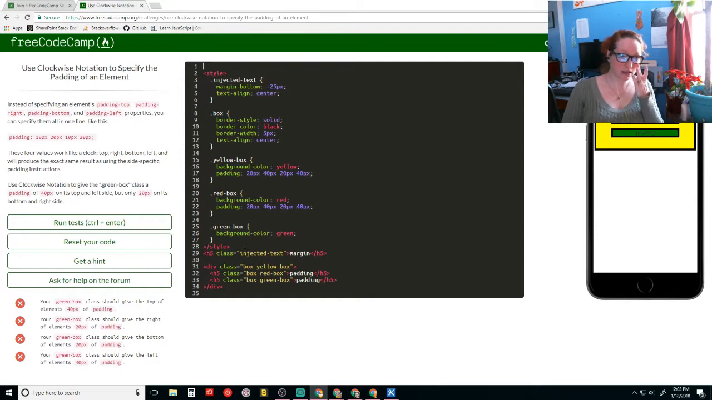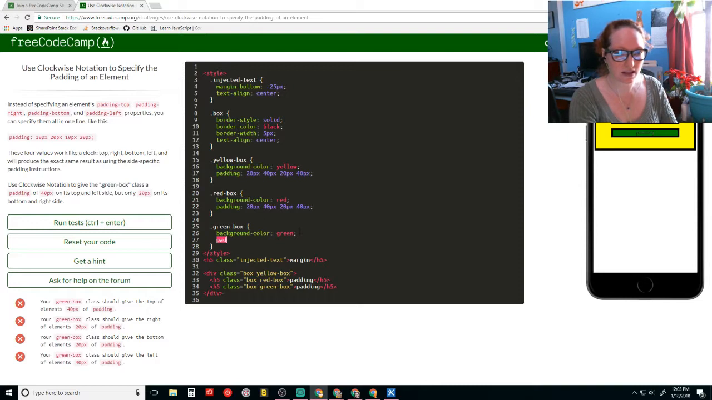Where are we putting it at? Green box. 40. 20. So 40, 20, 20, 40. Yeah, 40, 20, 20. And it's the green box I want to do this on, right? I'll type it out this time. I'm not going to be a lazy asshole. 40, 20, 20, 40.